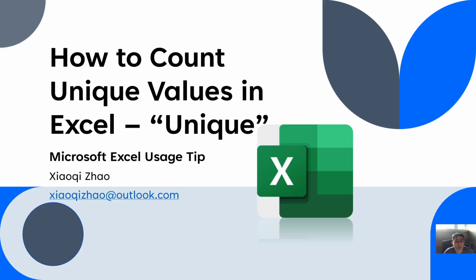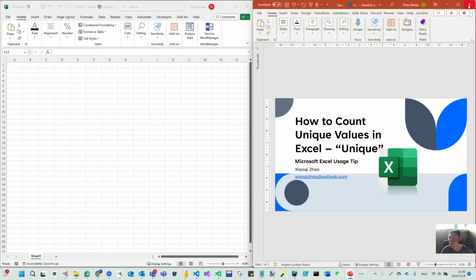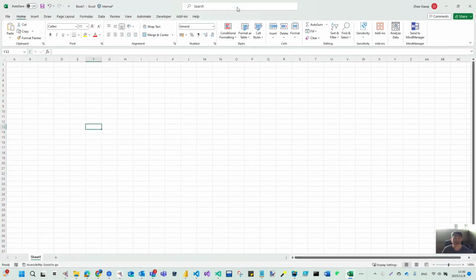Hello everyone. Today I want to introduce one small tip in the Microsoft Excel tool on how to count the unique values from a series of values or information. Sometimes you may face a list of numbers or a list of characters that you can easily count, but counting the unique values will be a challenge. So I will introduce the UNIQUE function for you.